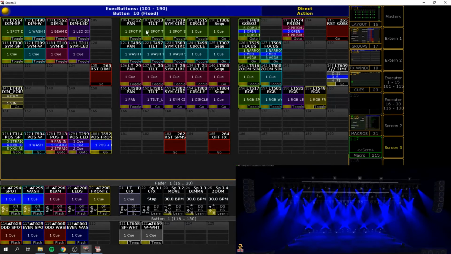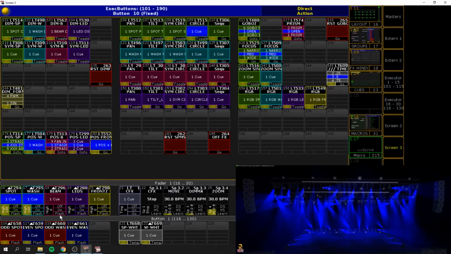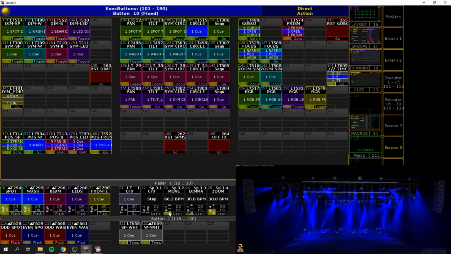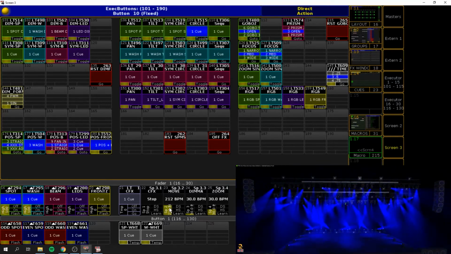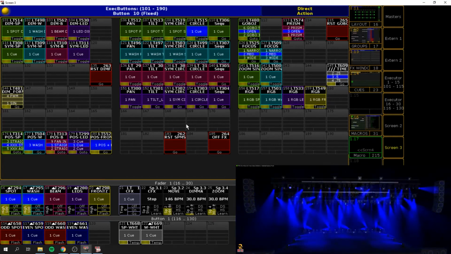So going back to the middle section here, you can see that we have pan, tilt, circle for all of our fixture types. I'm not going to go through them all, but I will go through a couple of them. We have our spots moving in a circle. Again, if we bring our move fader up, you can see that they're just going a little faster. And that's the general idea for all of them here.